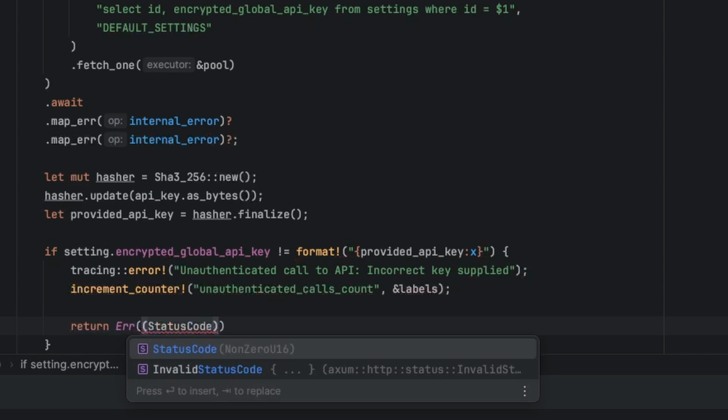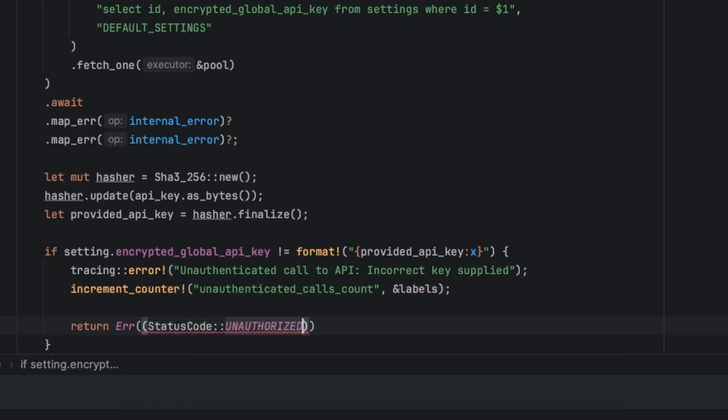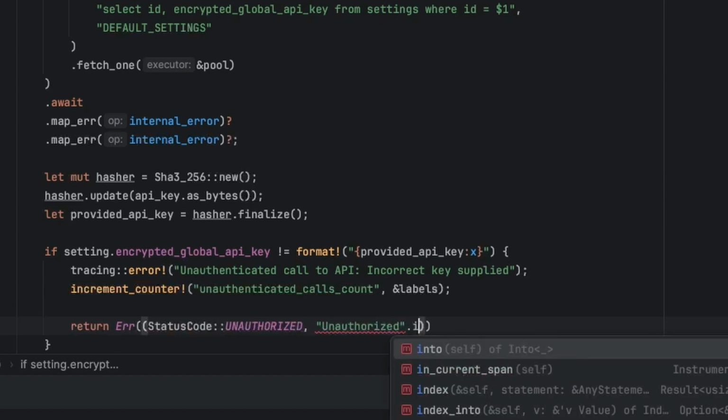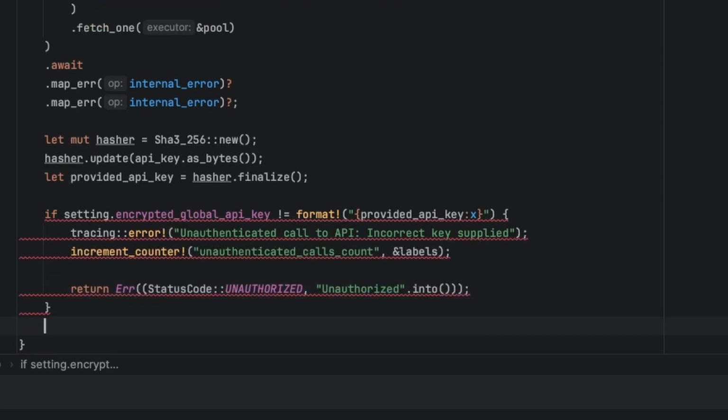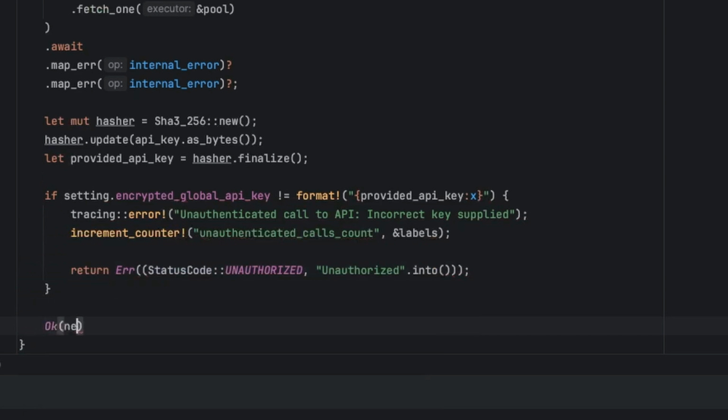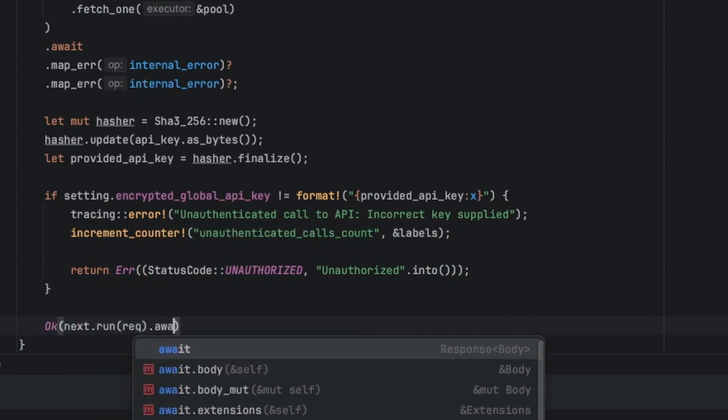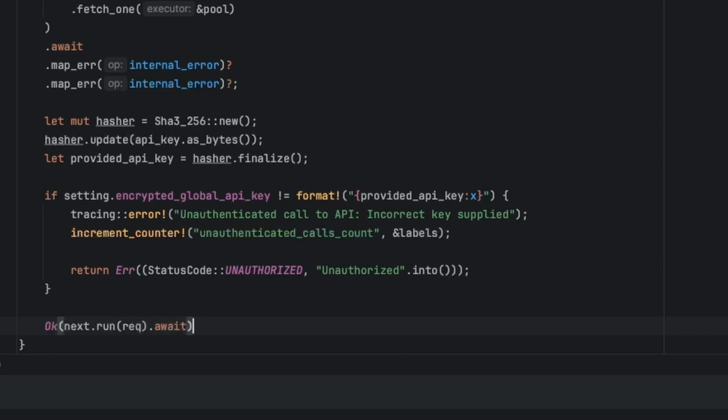At the end of our if statement, we can add a return statement with an error containing a tuple of an HTTP 401 unauthorized status code and once again a simple error message. Now there's only one last thing to implement in this middleware, and that is a return statement for the case that both keys match. In that case, we return an OK and then use the next argument from the function to call the next layer in the chain with the request we got.